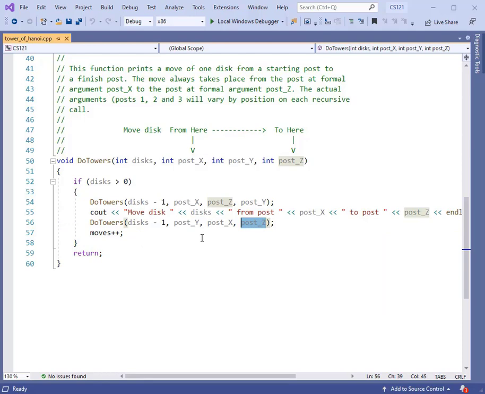And that's it. That is all it takes to do this. So within our do towers recursive function, we just have two more recursive calls and a cout statement to print out the actual move that we need to make. And I'm counting how many moves are required, so that's all this thing does here. We've got a global variable for moves that I'll just increment, and then we return. Pretty simple. Who would have thought that such a simple function could solve this problem?